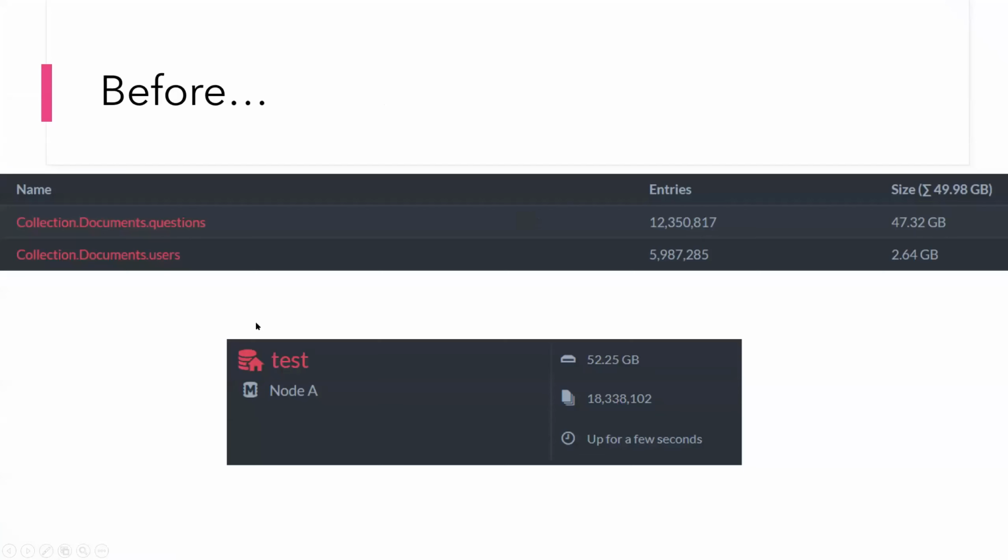Let me show you how it works. In this case, we have a data set. This is called the Stack Overflow data set. It was taken from the public data of Stack Overflow. It's about 52 gigabytes of data, representing, as you can see, about 18 million documents. And then I went ahead and enabled compression.